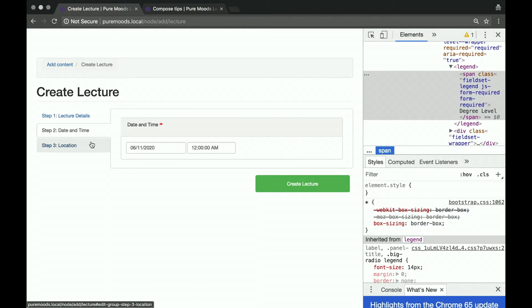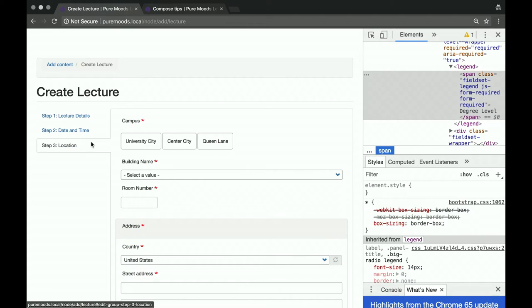And the last thing I wanted to talk about is the location. This ended up being actually the biggest part of the form, just because there were so many things that we would need to know. I think all of these lectures are on college campuses, I guess. So this is a Pure Moods college tour that we are having submissions for.